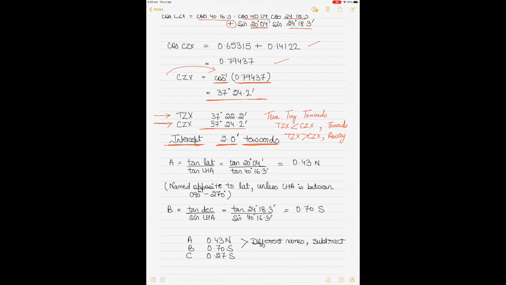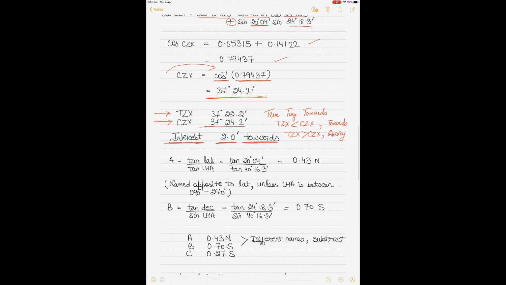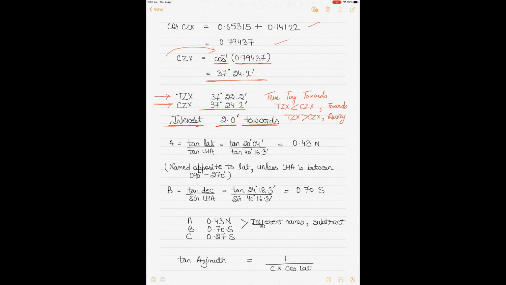Alright, in my videos on staggered observations, you can see how I have applied this rule of towards and away. I will not go into all that in this video. If you don't know what towards and away means and how it gets involved in actually plotting the ship's position, please watch my video on staggered observations and you will see how it is all applied. Alright, I'll continue now that I've calculated the intercept.